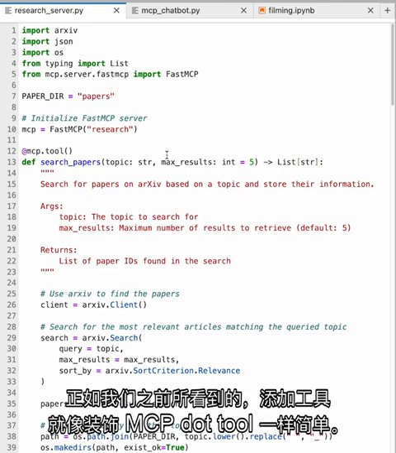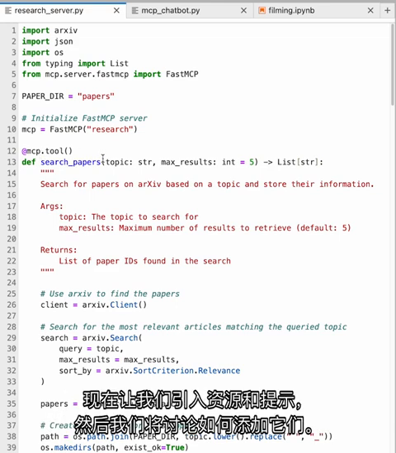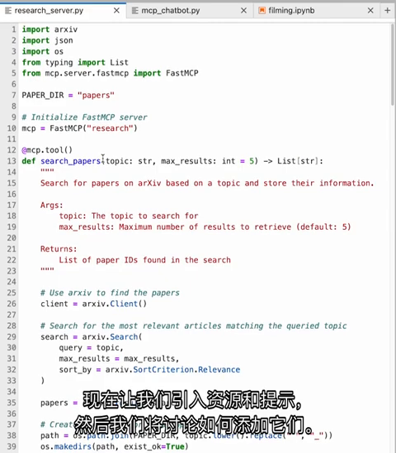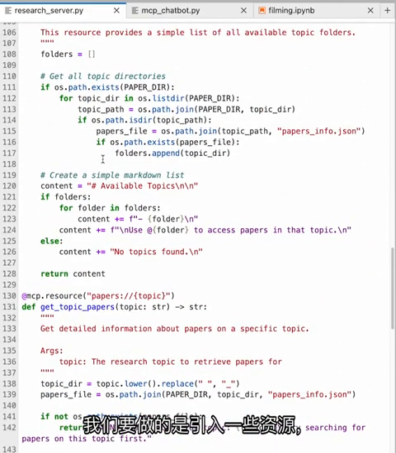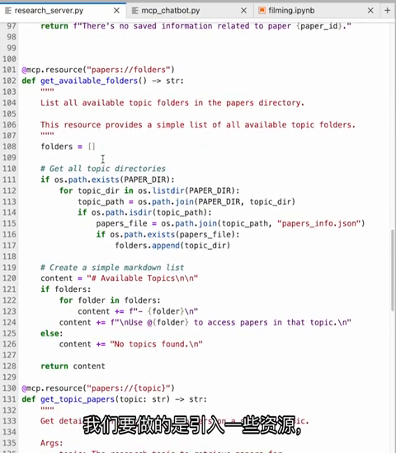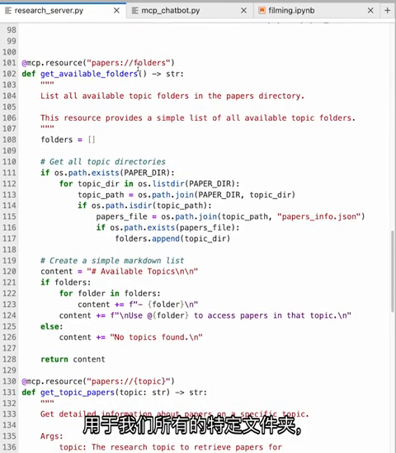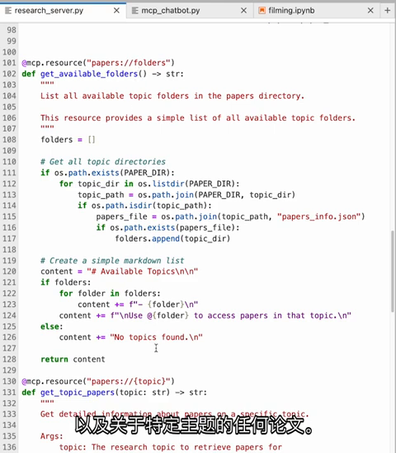As we saw before, adding a tool is as easy as decorating with mcp.tool. Now let's bring in resources and prompts, and we'll talk a bit about how to add those. The code here right now is living on our server. And what we're going to do is bring in a couple resources for all of our particular folders, as well as any papers on a particular topic.